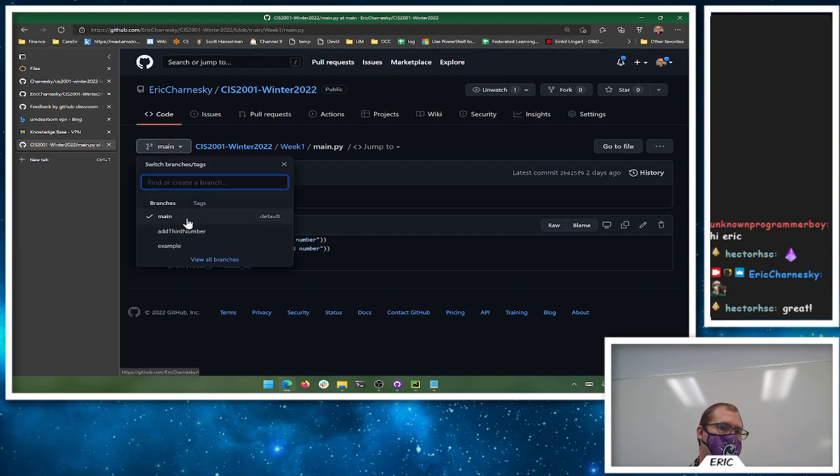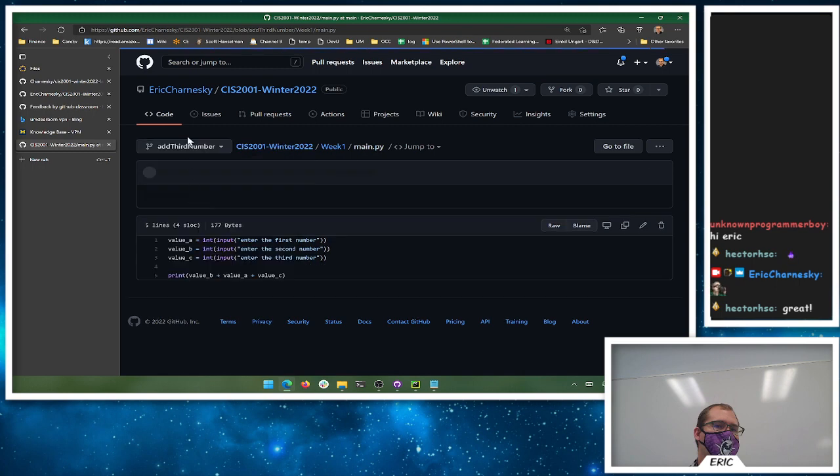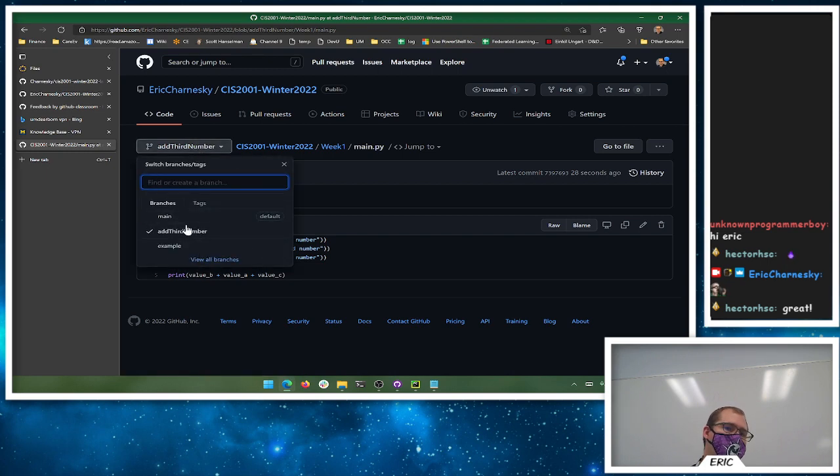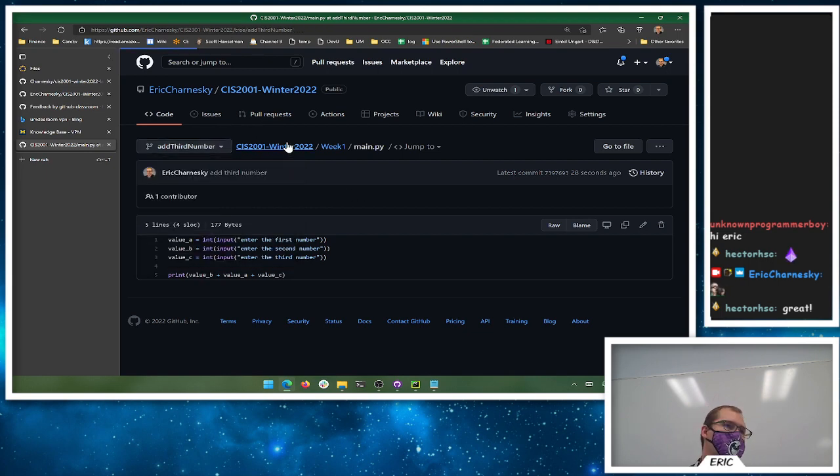If I want to go and change, I can say, oh, show me the add third number branch, and I'll see now this version. So you can flip between the two of them, right? Or as many different branches as you have. So everybody who's working on some particular unit of work can isolate their changes on their branch, and then when you're ready, you can go through that review process, right?